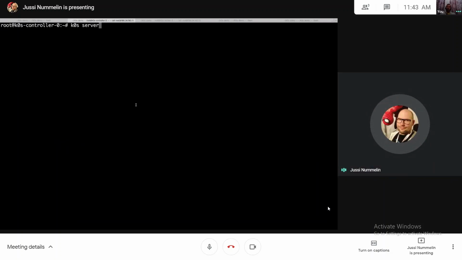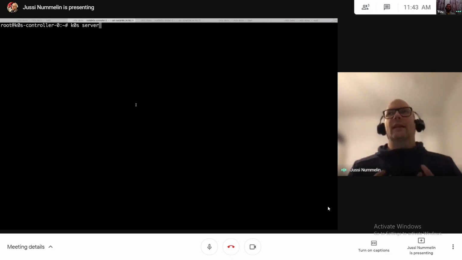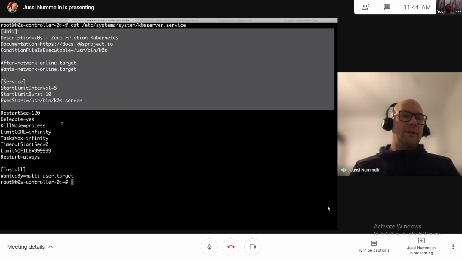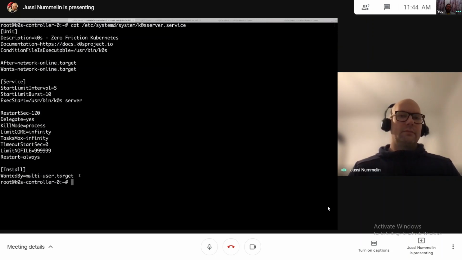The installation as a systemd service is just a helper function, so that you don't have to type in your full service definition. So this is essentially what k0s install does. It creates this systemd service stub or service unit, and that's it.